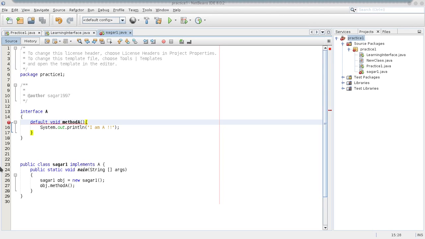Hello friends, today I am gonna show you how to deal with this error. See here, when I declare a default method, then NetBeans is showing me this error that default methods are not supported in source 1.7. Use source 8 or higher to enable default methods. So now we will see how to deal with this error.